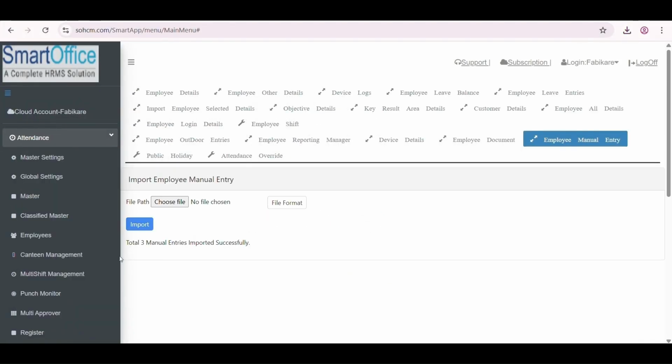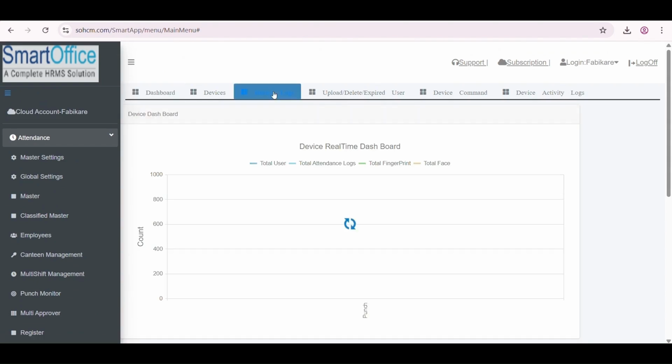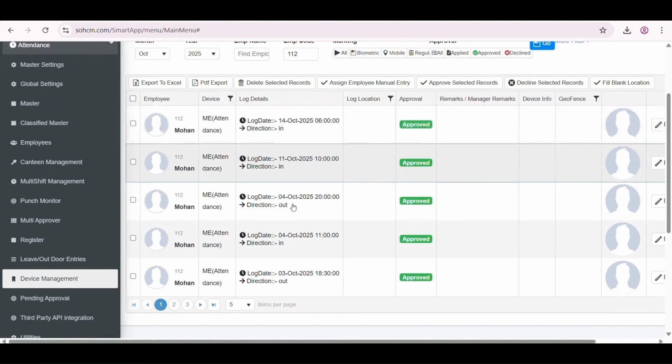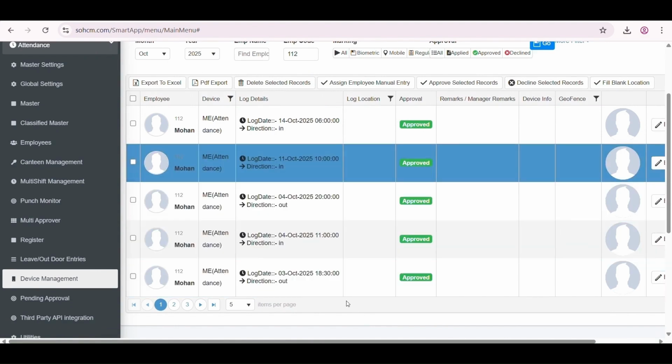Once the data is imported, you can check those entries in the device management, device logs. You can search for the employee code. Here you can check the details which have been imported. This is how to apply OD entry, restricted holidays, and assign manual entries in the SmartOffice application. Thank you.